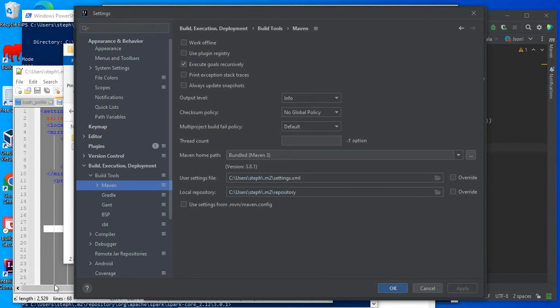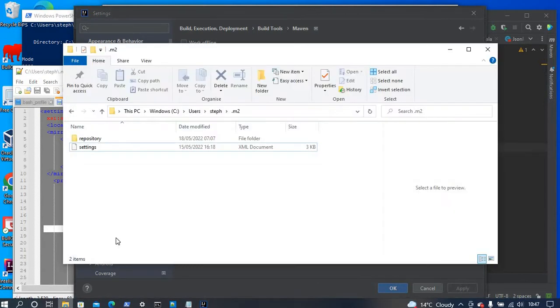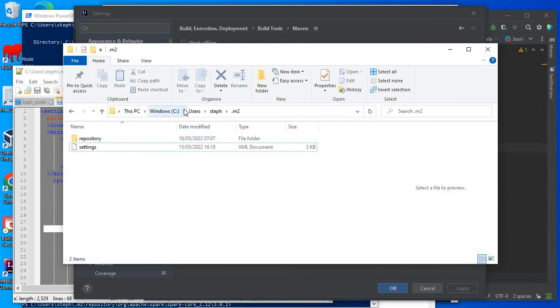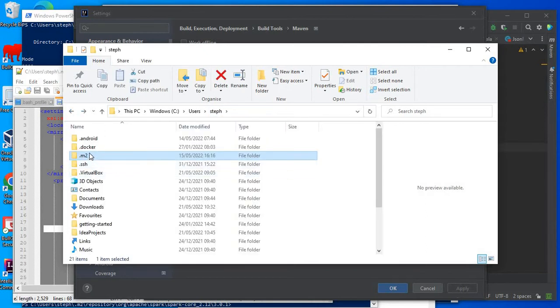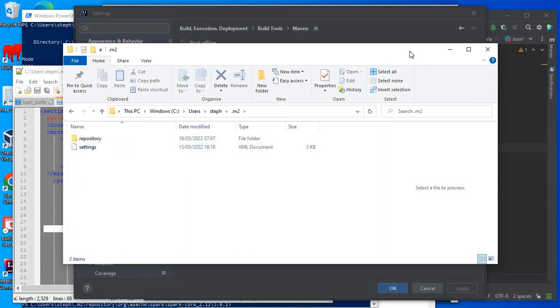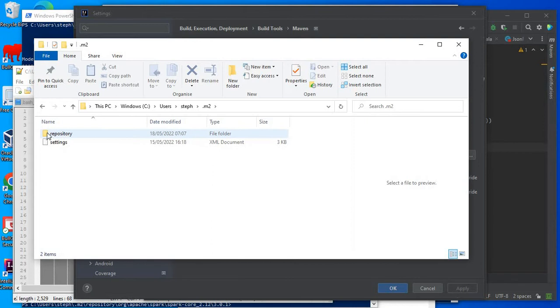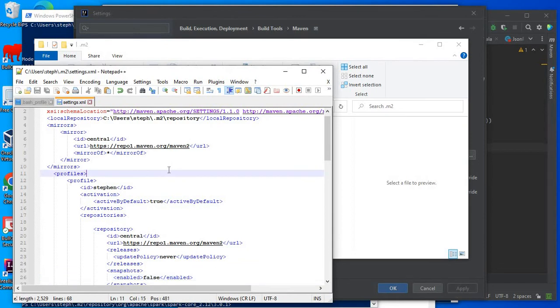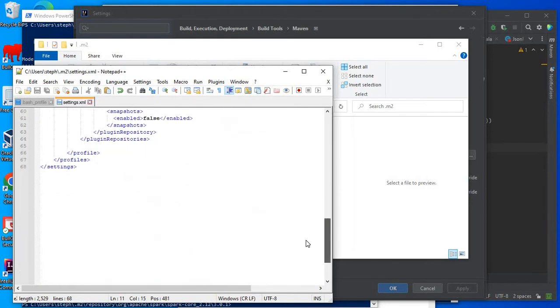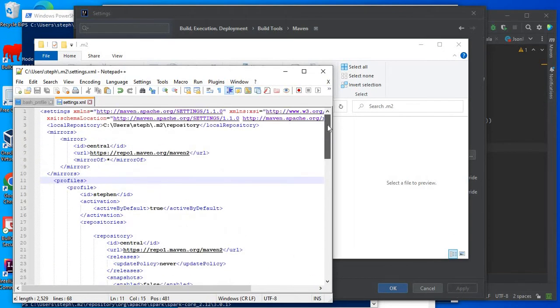So mine is in my local, so it's inside your Windows, then the user, then my username. If I go back a little, this is it. The exact location is showing there. So this is the repository and the settings.xml. This is the content that is available on settings.xml. These are the content you need. So basically it installs all the dependencies that you need for your application.